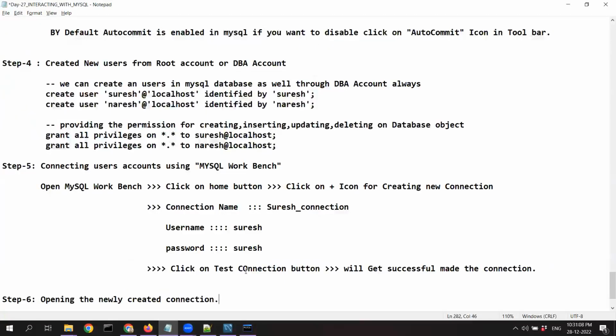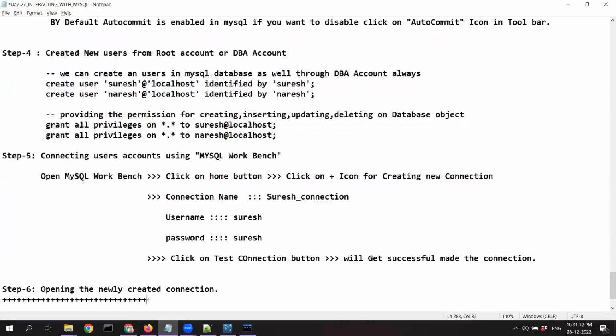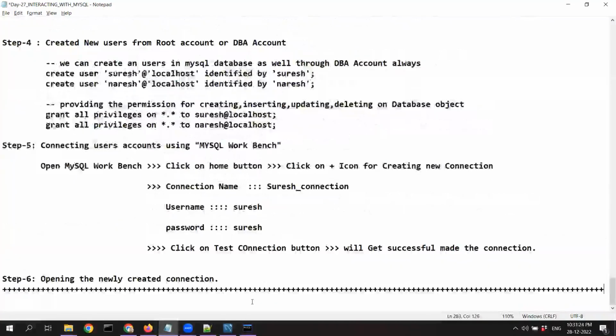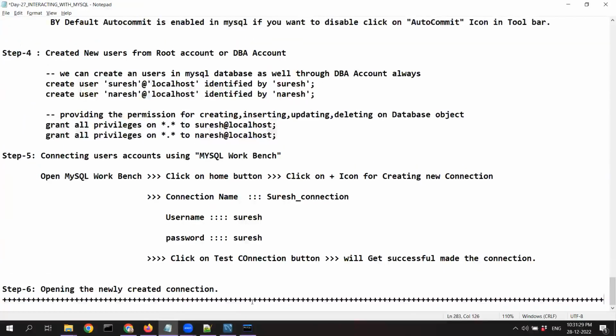Come on, everyone. Will you try to work out these things on your local machine? How to create and connect with the root account through the CLI interface and Workbench. After that, you need to create a couple of users and connect through Workbench only. If you want to see how to connect the user accounts through the prompt as well, I will show you in tomorrow's session.